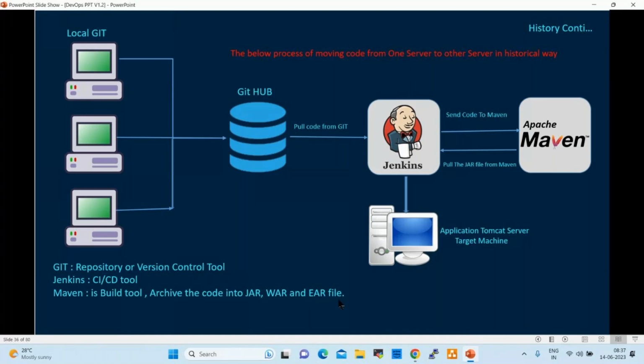It's an archive file. Not only Java, WAR, EAR, right? A .NET application it will convert, a Python application it will convert, right? Scala, Salesforce, whatever, any applications. So Maven supports any application, right? It will take the raw code, convert it into one single binary file, and give it back to Jenkins. Jenkins pushes that artifact to the application server. In the application server, we deploy the artifacts. This is the end-to-end process we follow in real-time projects.